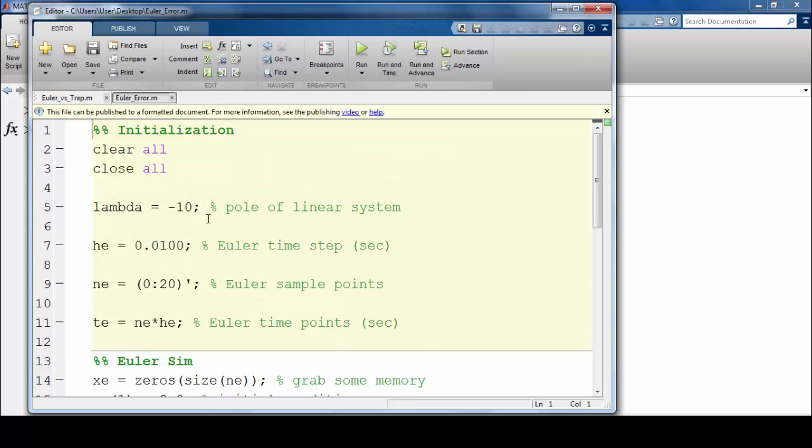And here we go. In this block of code, we have the lambda being assigned negative 10, set the Euler integration step size 0.01, and then the sample points for Euler, the NEs, those are the integers from 0 to 20, so we're doing 20 steps. And then we also have the Euler time points, TE, so we just multiply the sample point array times the time step HE.